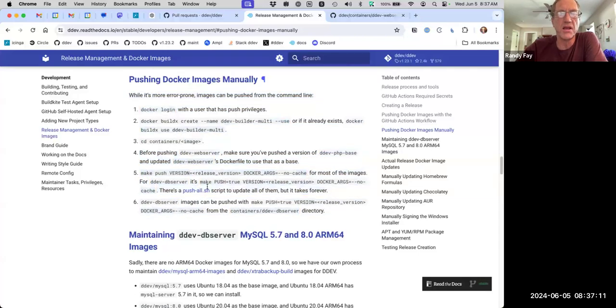So you have to set a couple of things up with Docker. You have to do a docker buildx create. You go into the directory that you want, and then this is how you would push right here. You do a make push version. You can also build a local version.